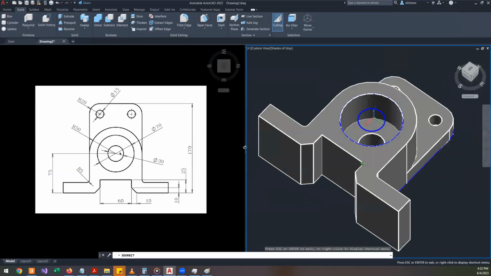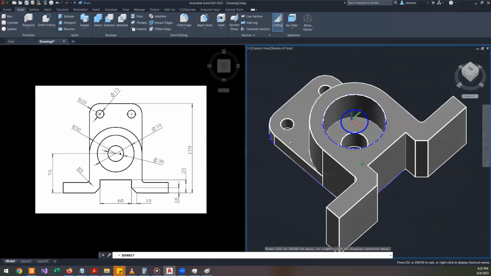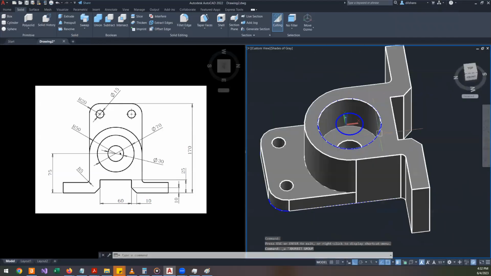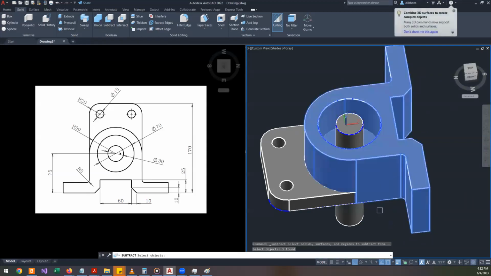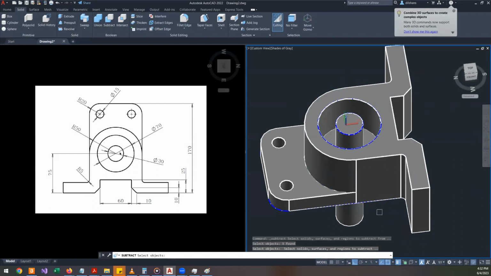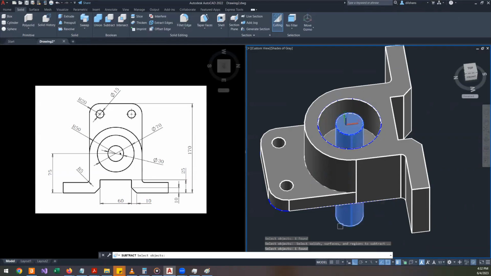So subtract, you select the base object, enter. So remember, after you select something, you need to press enter or spacebar. That's how you confirm your selection and go to the next stage. Now it is asking what are the objects that I want to remove. So this is the object that I want to remove from the original base object, and enter. So yeah, that is a rough practice.